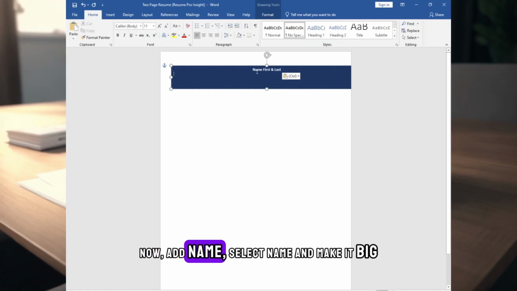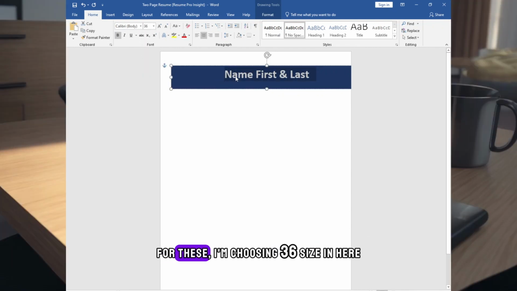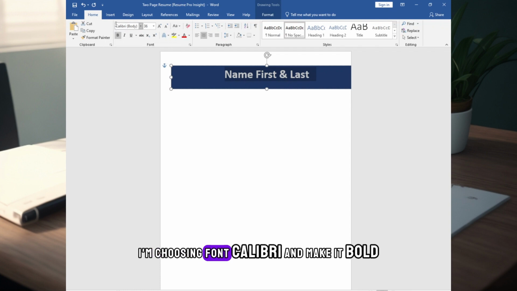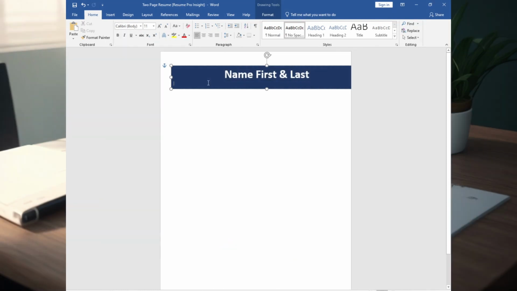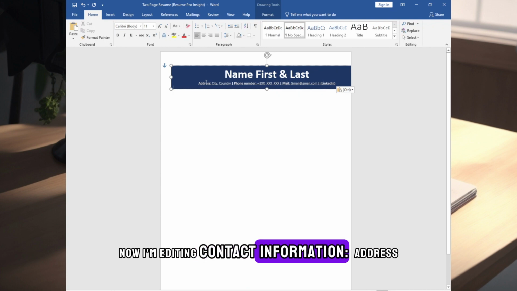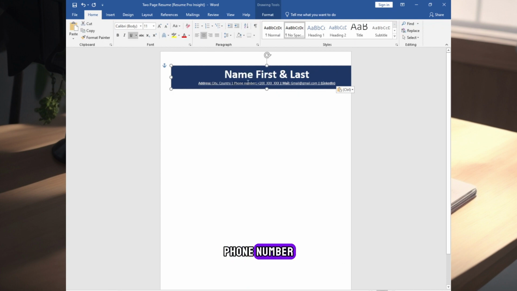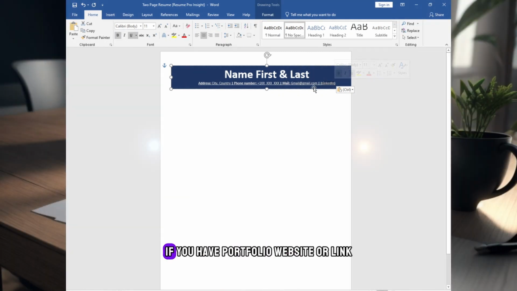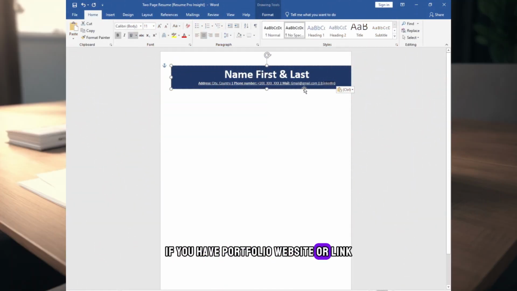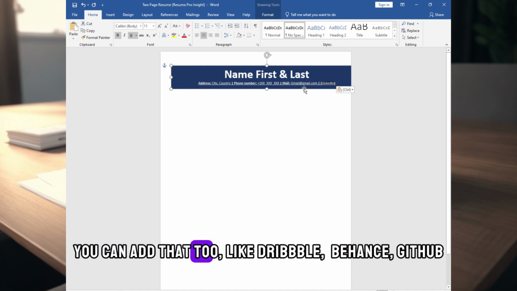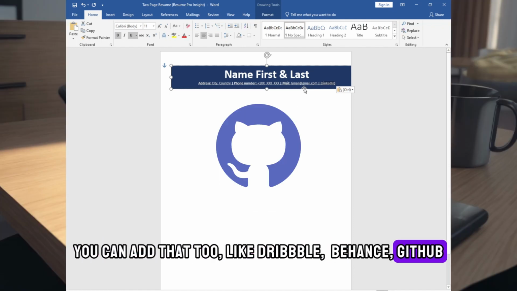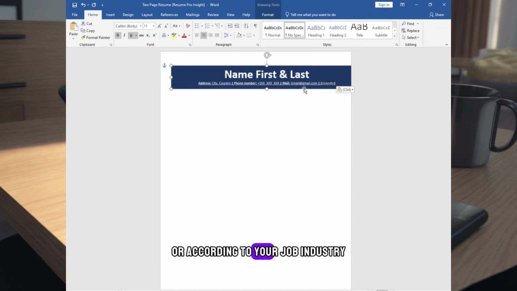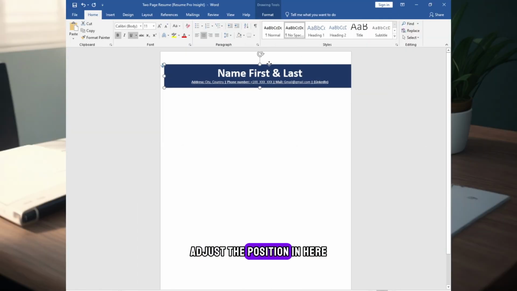Now add your name. Select the name and make it big. For this I am choosing size 36 here. I am choosing the font Calibri and making it bold. Now I am adding contact information: address, phone number, mail, as well as LinkedIn. If you have a portfolio website or link, you can add that too, like Dribbble, Behance, GitHub, or according to your job industry. Adjust the position in here.